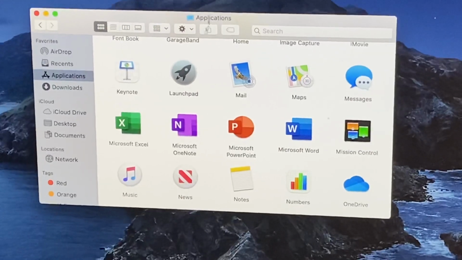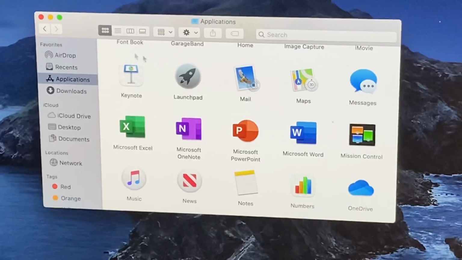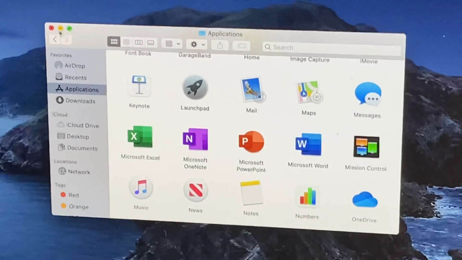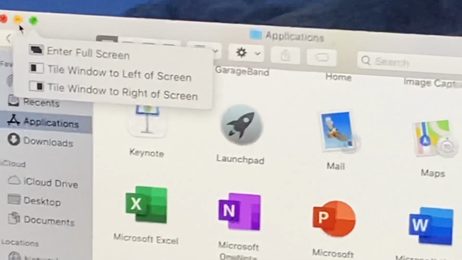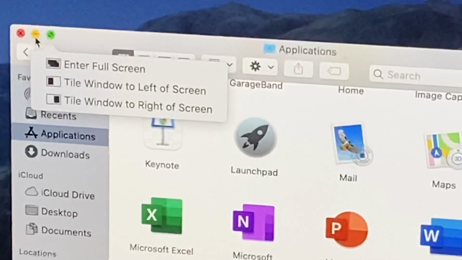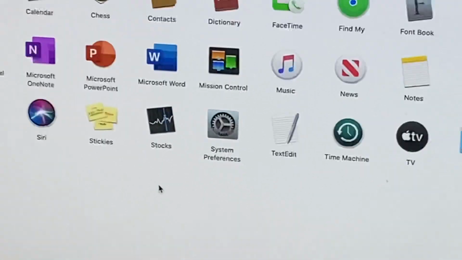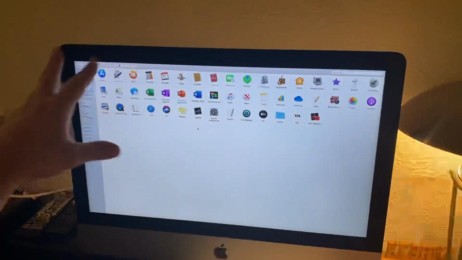The other thing that you might notice, obviously it's a little bit different than a Windows machine, in the sense that your expand, minimize, and close buttons are over here. They're color coded. And another thing is when you fully expand something like this and it takes up the whole screen, then you kind of notice that it goes away.